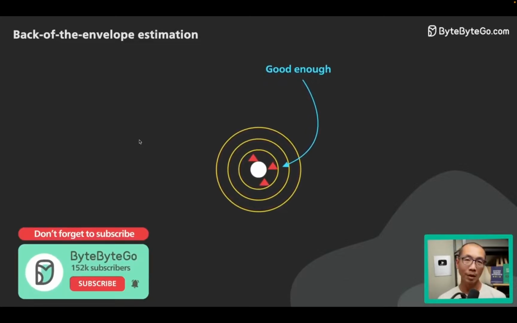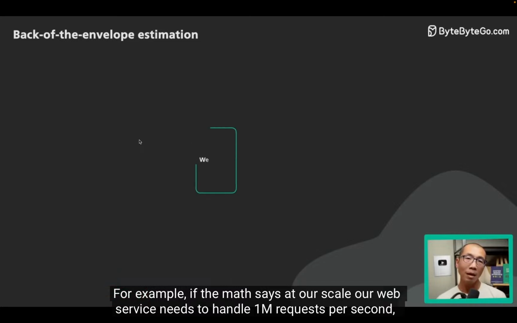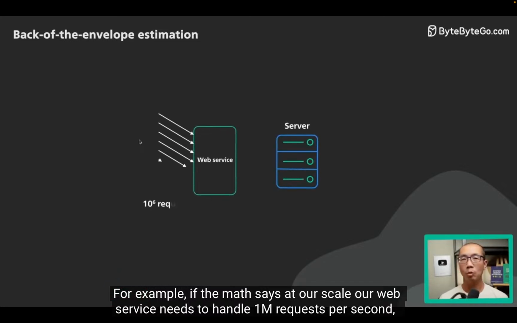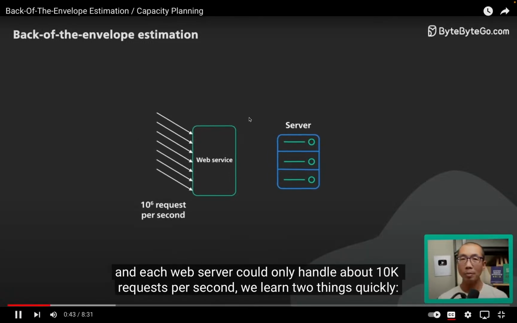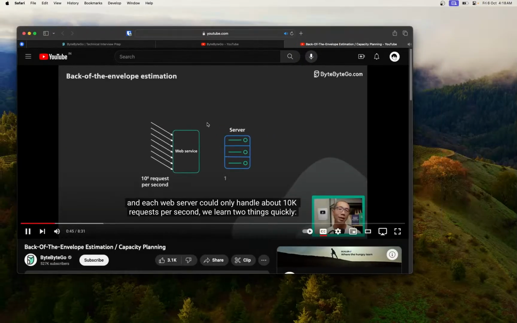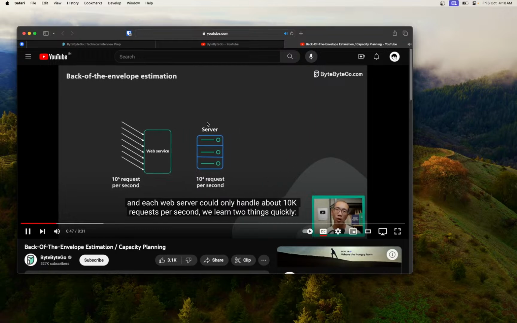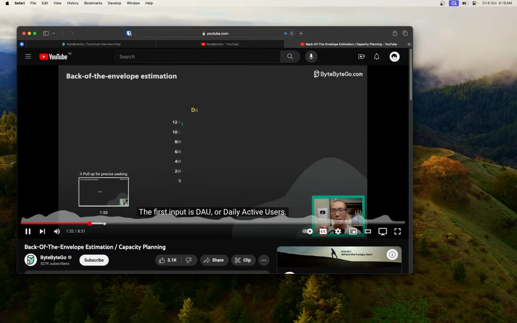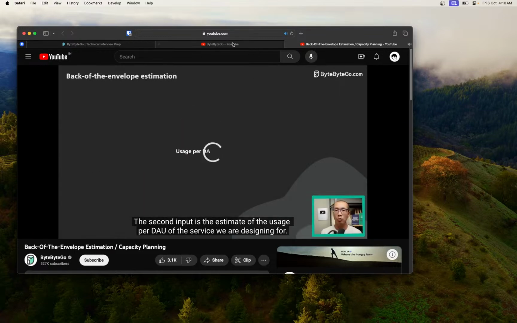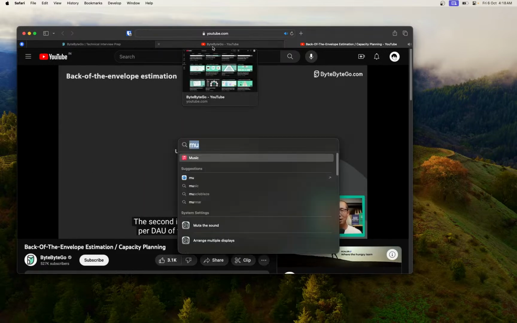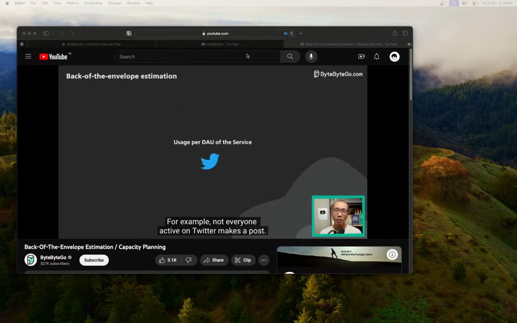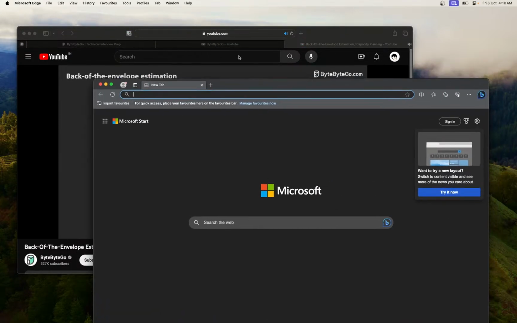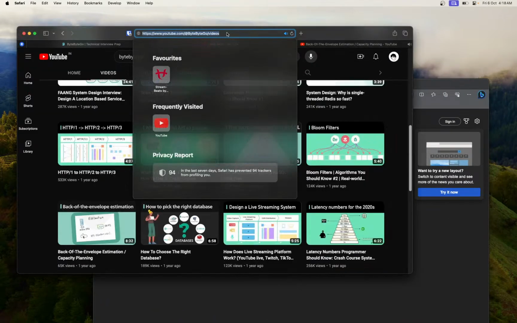For example, the math says at our scale our web service needs to handle 1 million requests per second. Each web server could only handle about 10,000 requests per second. We learn two things quickly. One is DAU, or daily active users, of the service we're designing for. For example, not everyone active on Twitter makes a post, so only a percentage does.